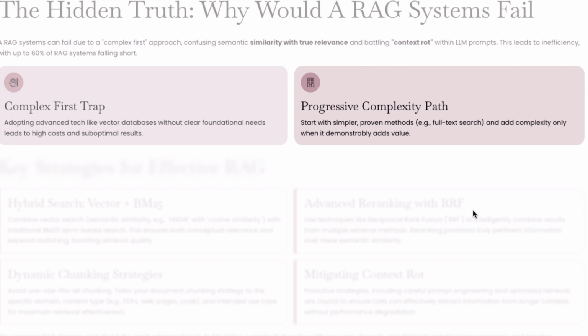Let's stick with the complex first trap. This says we have to be very, very careful because we have to know that semantic similarity is not always equal to relevance. A document might vibe with our query but miss the mark entirely. And then there's a progressive complexity part, which also starts from the first trap that we have to understand.